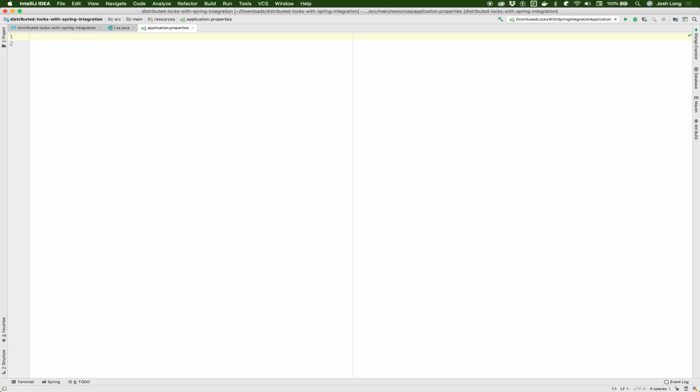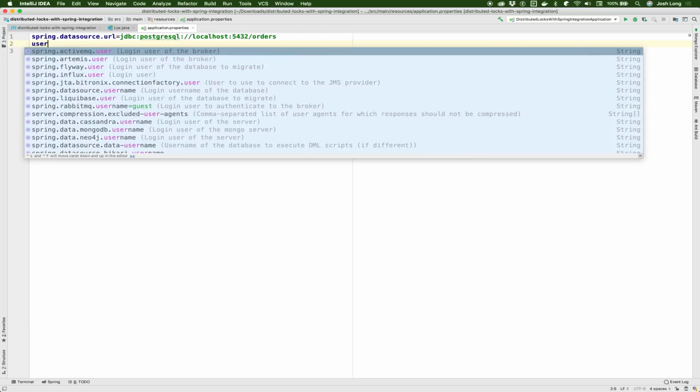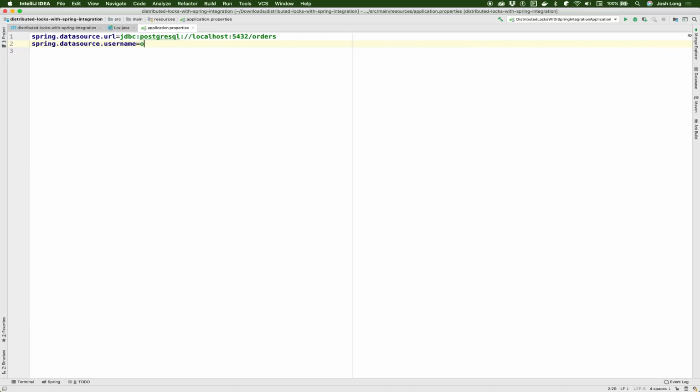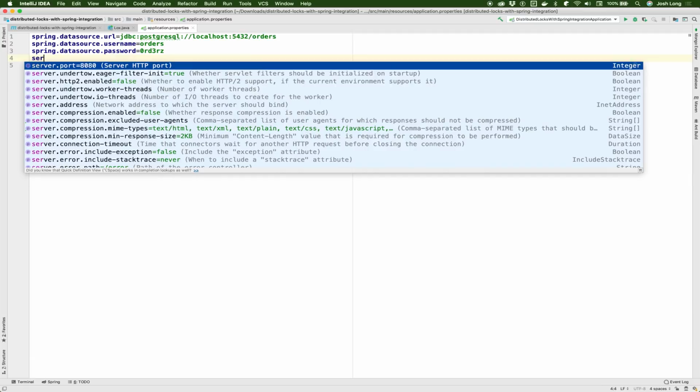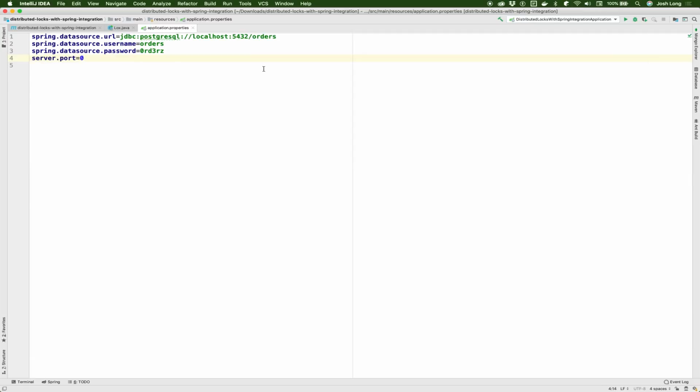So we're going to talk to a Postgres database here that is available at localhost, 5432, and orders. Okay. Username equals orders and password equals orders. All right, that's my thing. I'm going to set server.port equal to 0, because we're going to start up multiple instances after all, and I want each instance to get its own unique port.